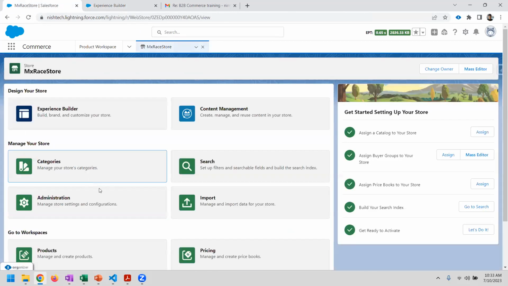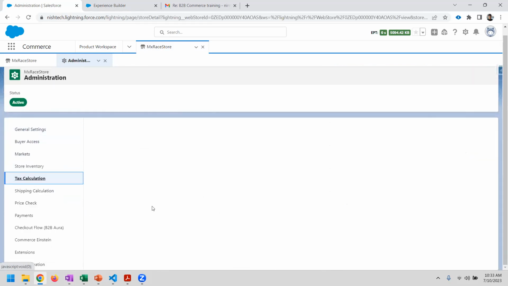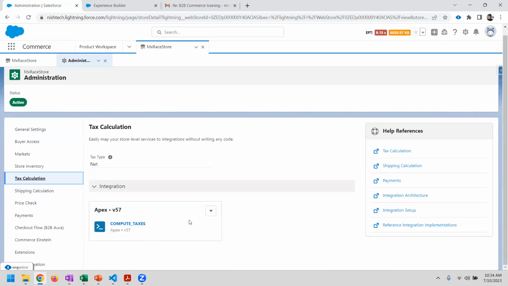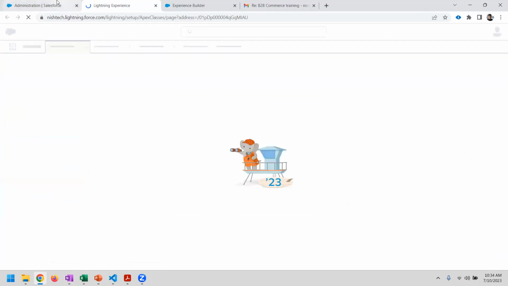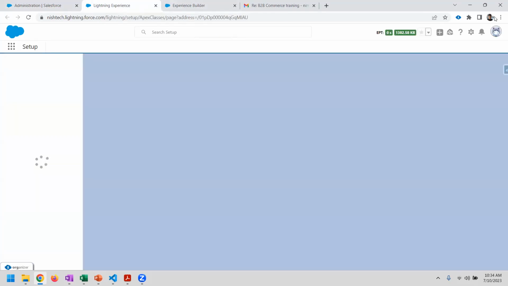All right, so this is what the store is about. Then we have administration, where we can provide all the integrations and so on. Like I said, it's flexible. So here you can define, for example, tax calculation. Today you might have one type of tax calculation. Tomorrow you might have a different tax calculation. For example, right now it calls Apex. You have a compute taxes Apex method, or a class, getting called. Here you will have the definition of the class and so on.